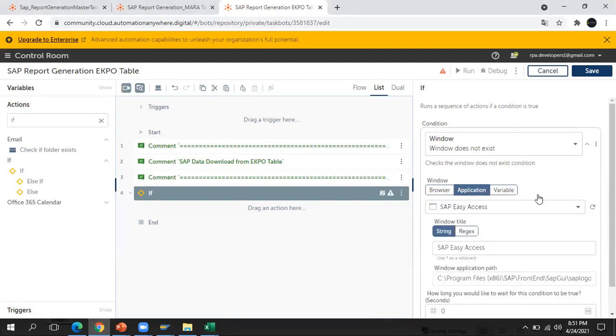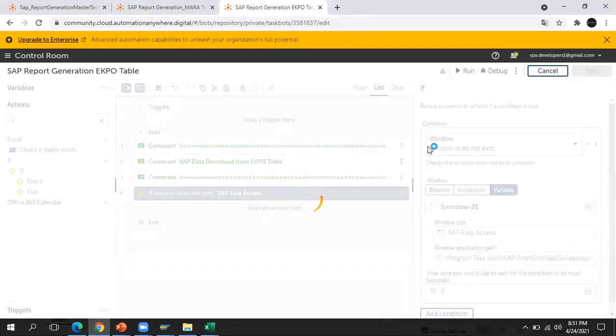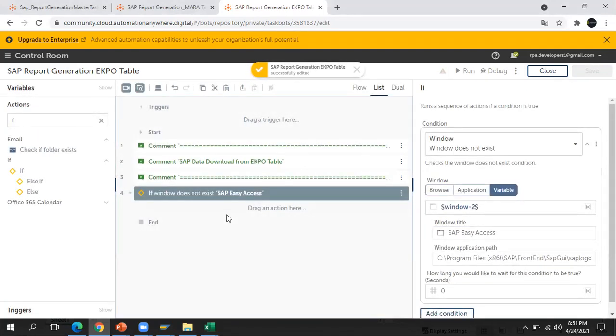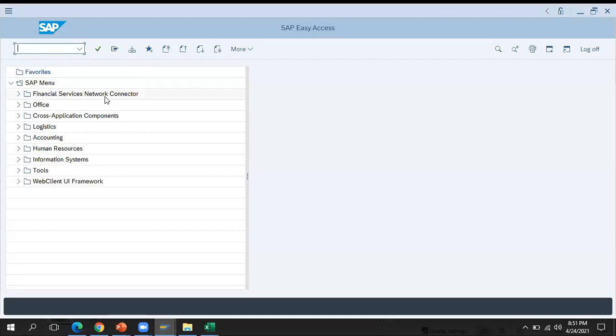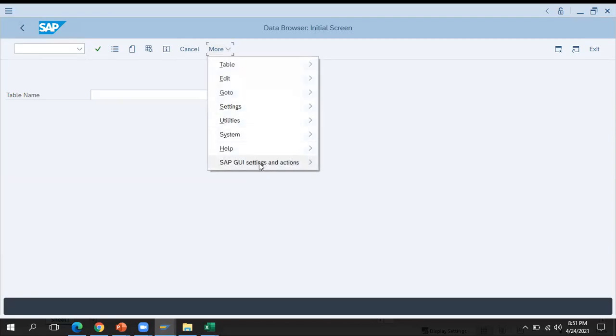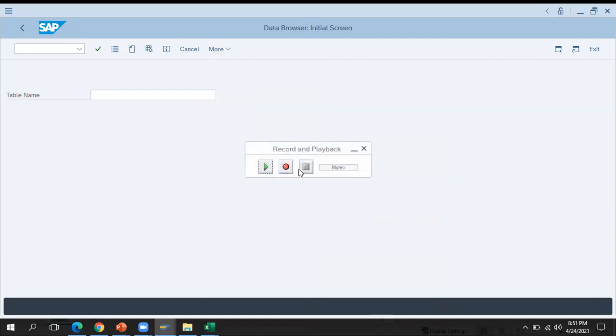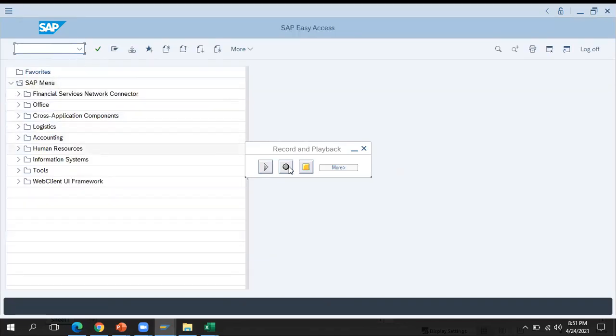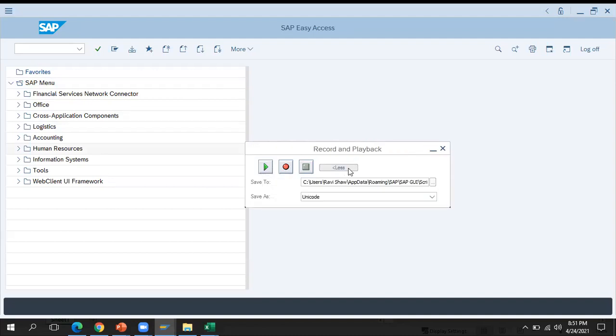So this is the page. Let me click on save. Okay, if this window is not available, then I want my bot to go to this page. Okay, so now let's see, I'm in AC16 where I want my bot to go back to the initial page. So I will just record this. Just put /n, so it will take it to the main page.